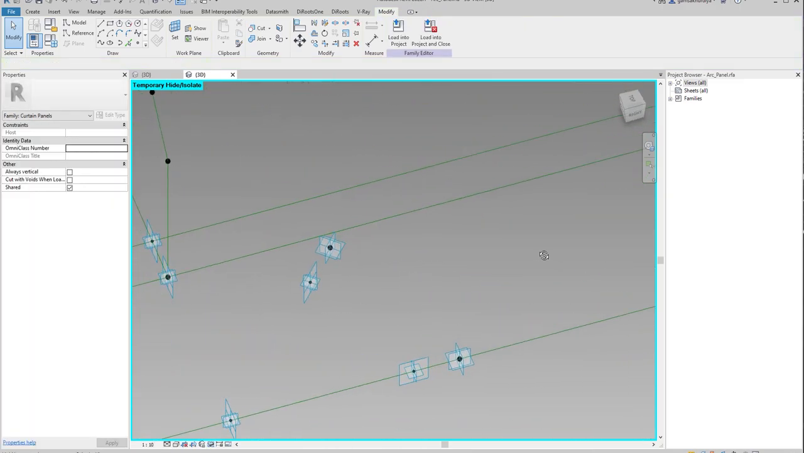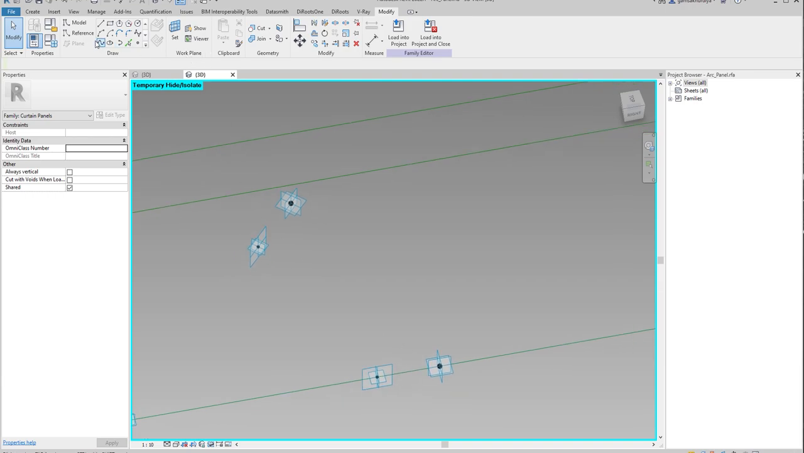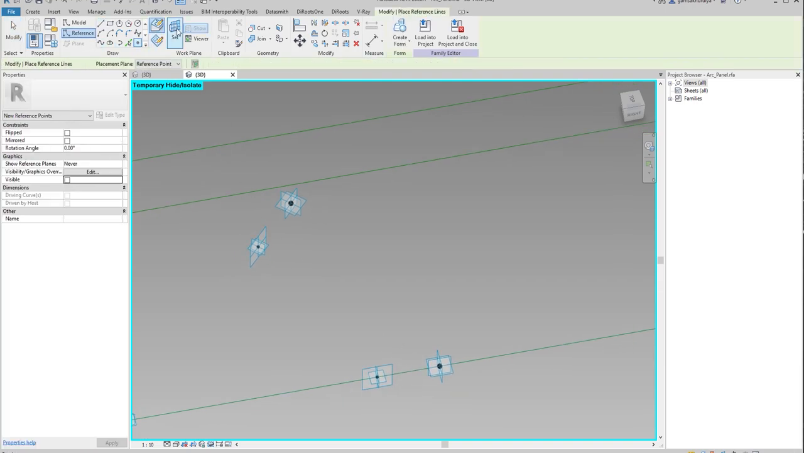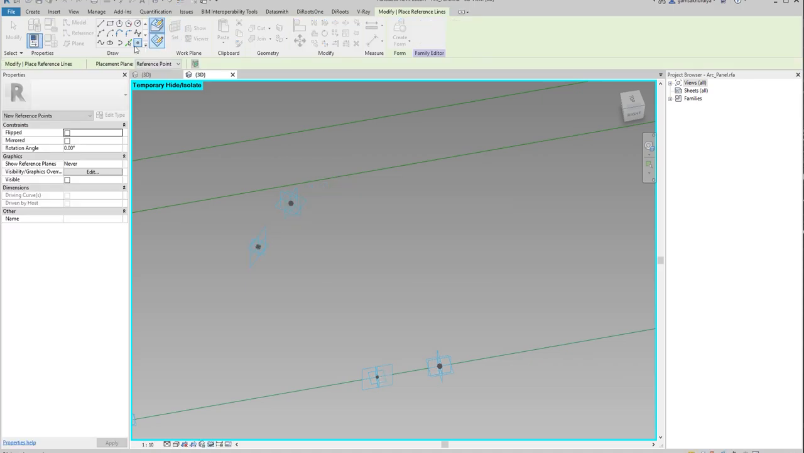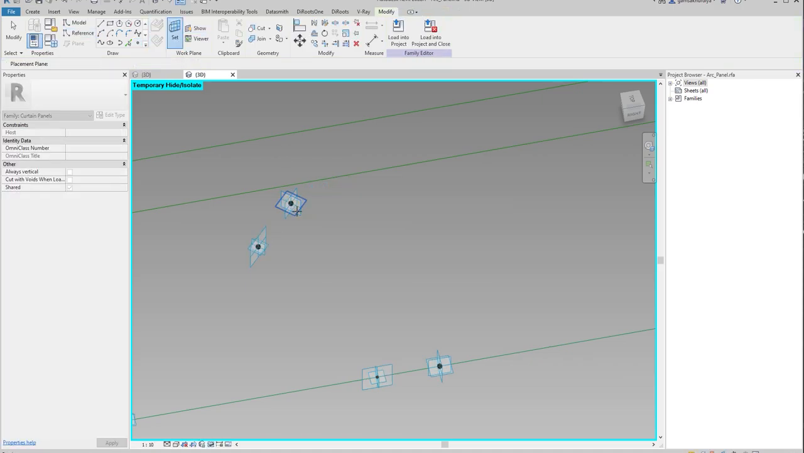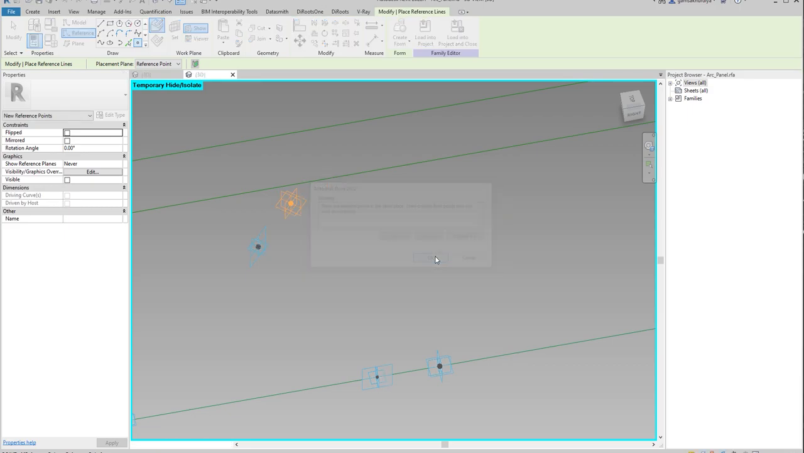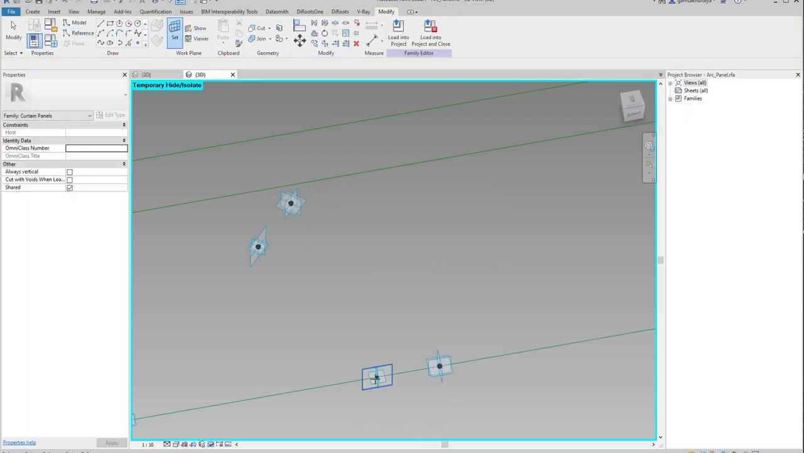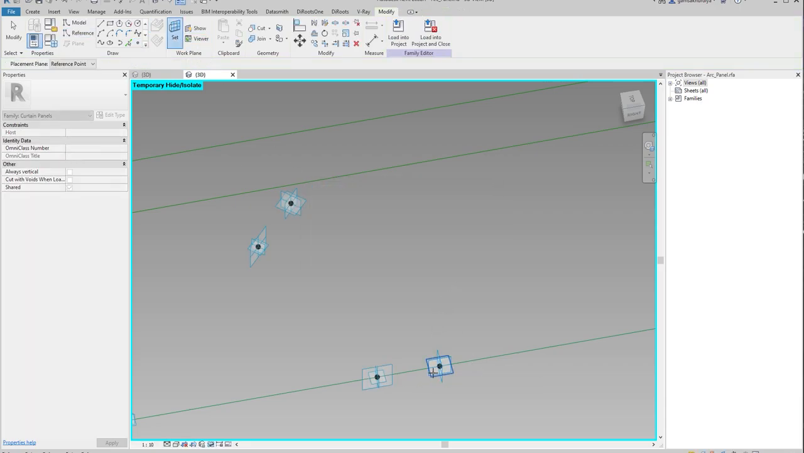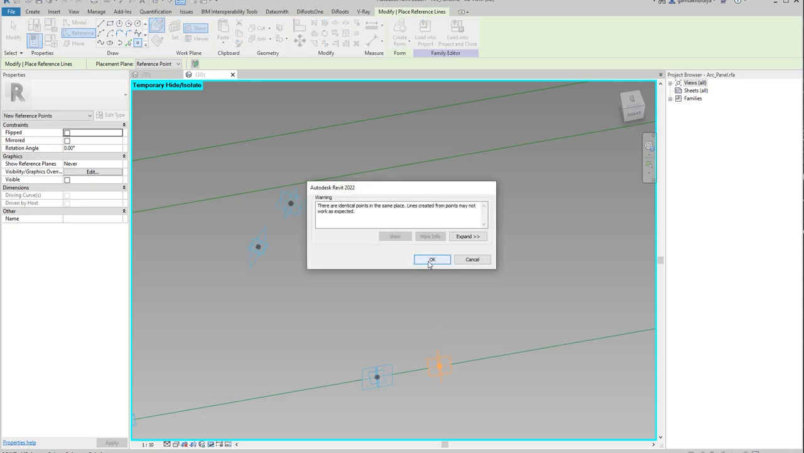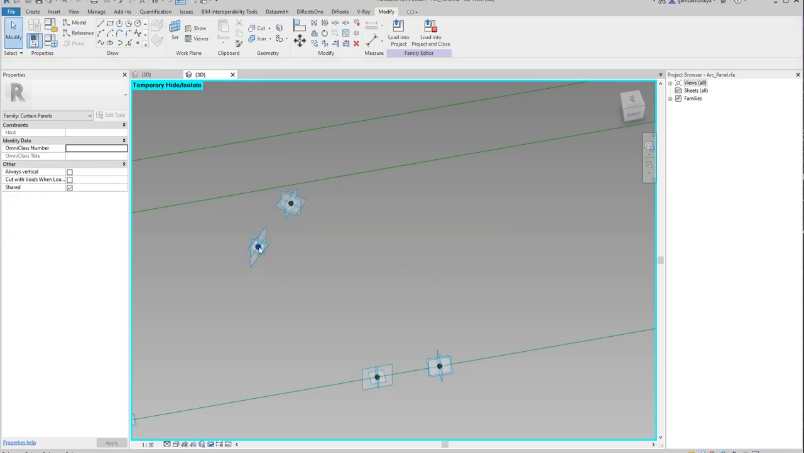Now we should create four more points. Reference point set. Working plane, this one, place the point. Okay, again, set this working plane, place it. And two more times. Yeah, it's really, really patient work, but we need a result. Let's place it, done. Now one by one again.